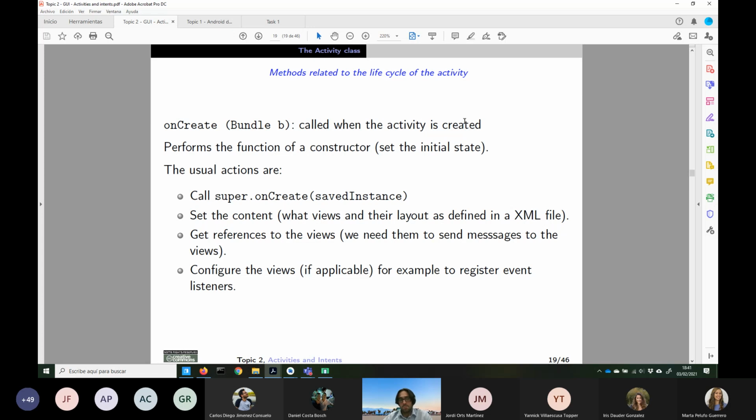The usual actions that we have seen in this example are, first of all, to call super.onCreate, then to set the content view. We say which views and layout, which are defined as a resource, as an XML file. And then we can get references to the views.